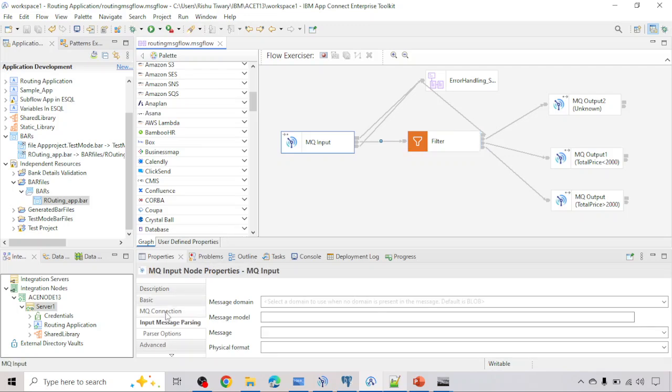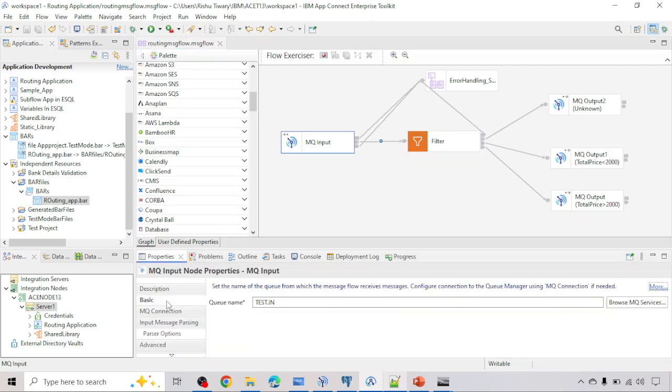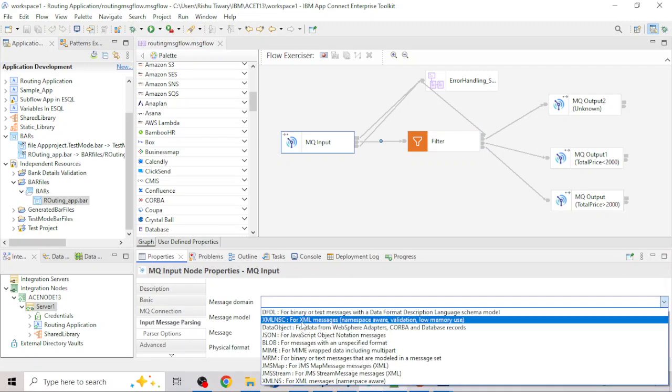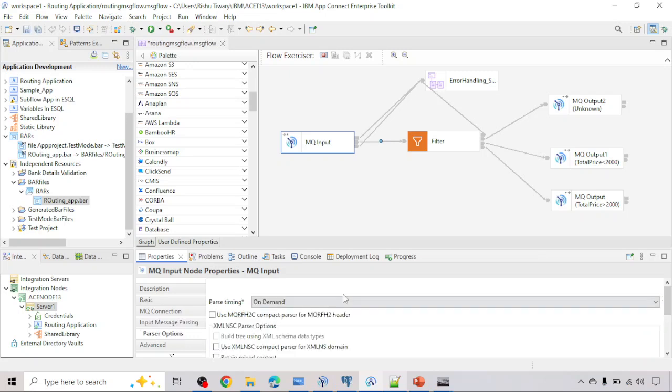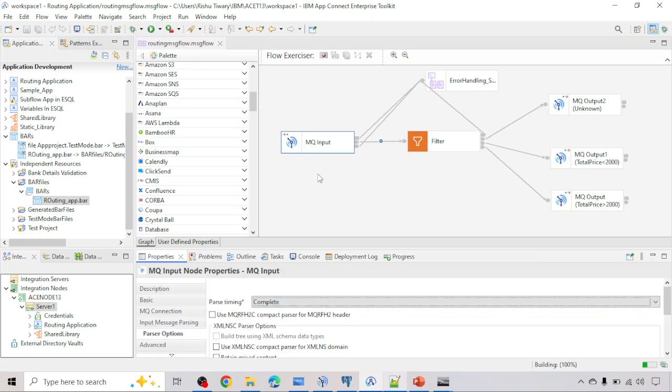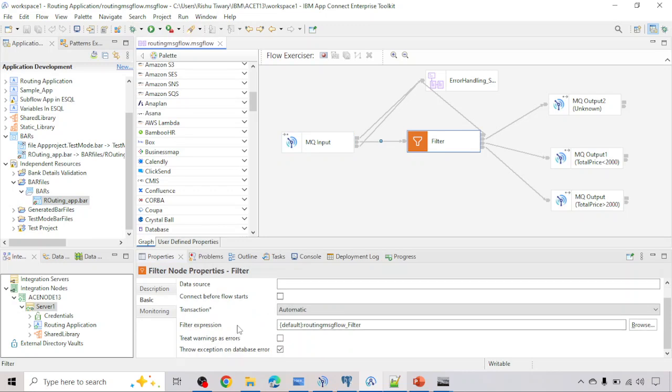let me see if I am leaving anything out. In the basic properties I have saved the queue name. Let me select the message domain as XML NSE so that I can send only XML messages. Parsing option, let me select Complete so that in case of any parsing error I can see it. Let me see everything is okay. In the filter node, that seems to look good.